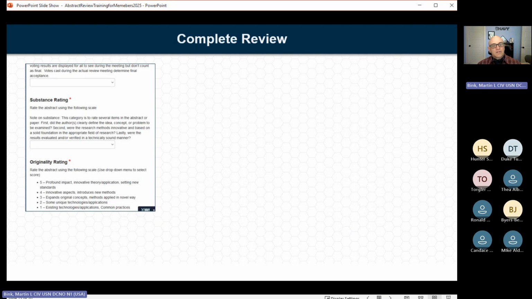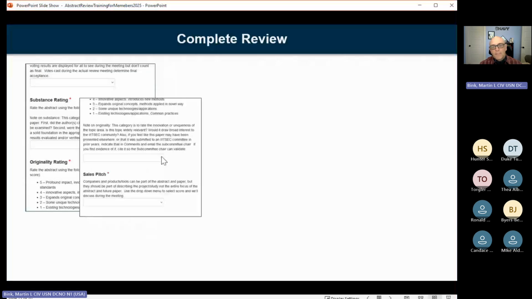From there, you'll go down to originality. Again, there's some description of what we think are the appropriate anchors for the originality rating. Is this something new and potentially interesting to the ITSEC community, or have we seen this done to death and we're no longer interested in it? For originality, you'll use the drop-down menu, select your 1 through 5 rating, and then go to the next rating, which is called sales pitch.